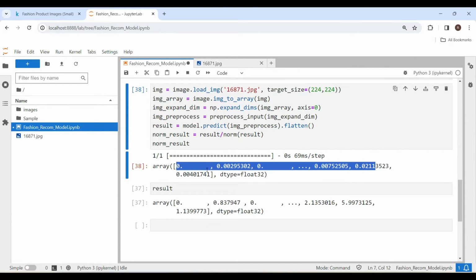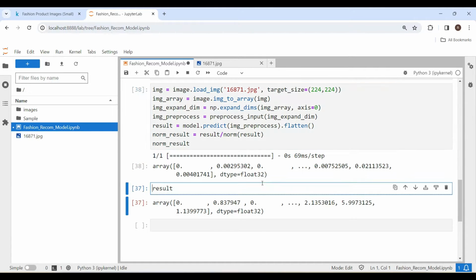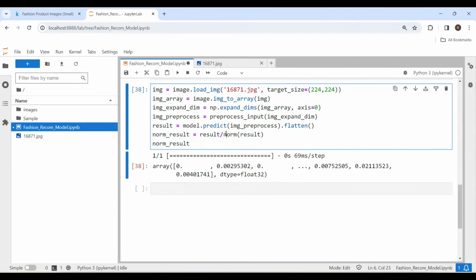So that's what the normalized result does. Okay, so this is how we have to extract the features from the images. We have extracted the features from only one single image. Now we have to extract these features for the entire images data set. Instead of doing it once and twice, what I'm going to do is make a function out of this.